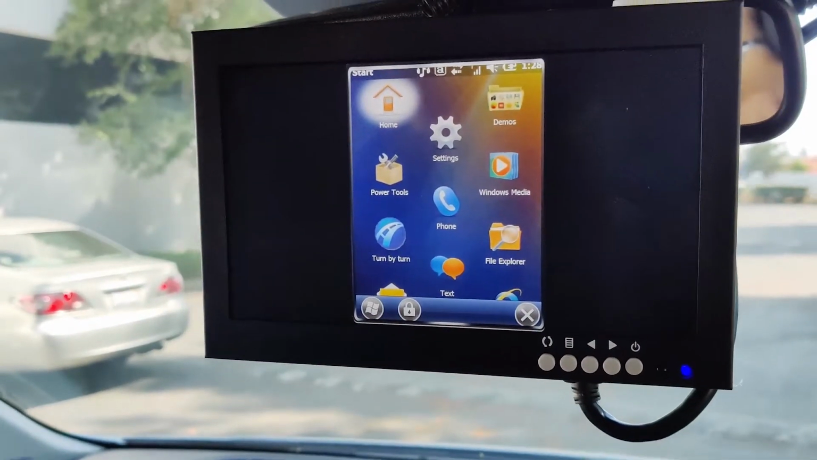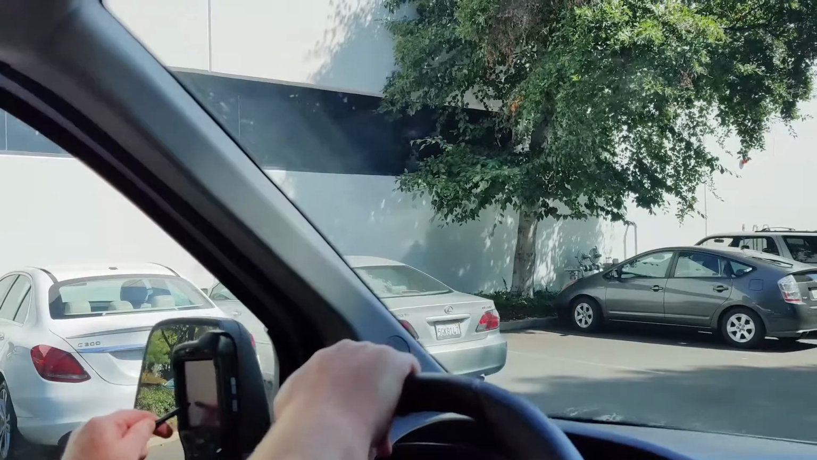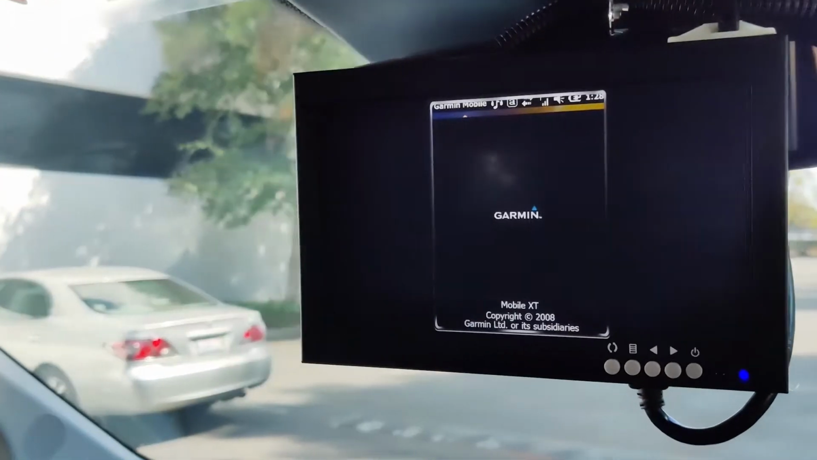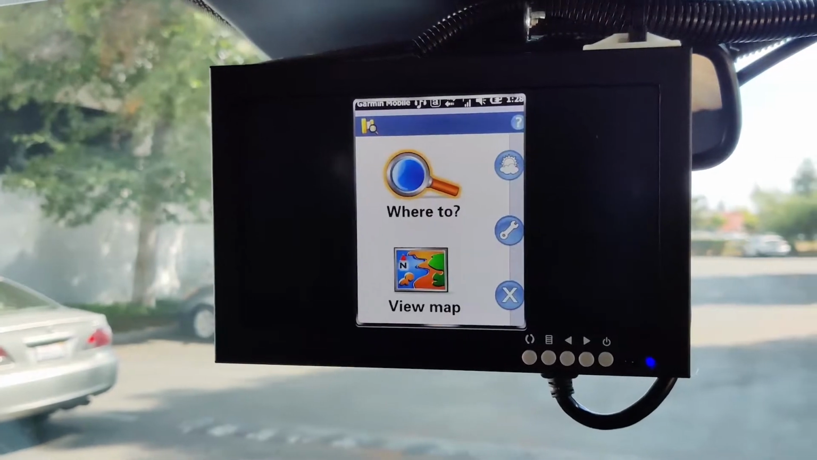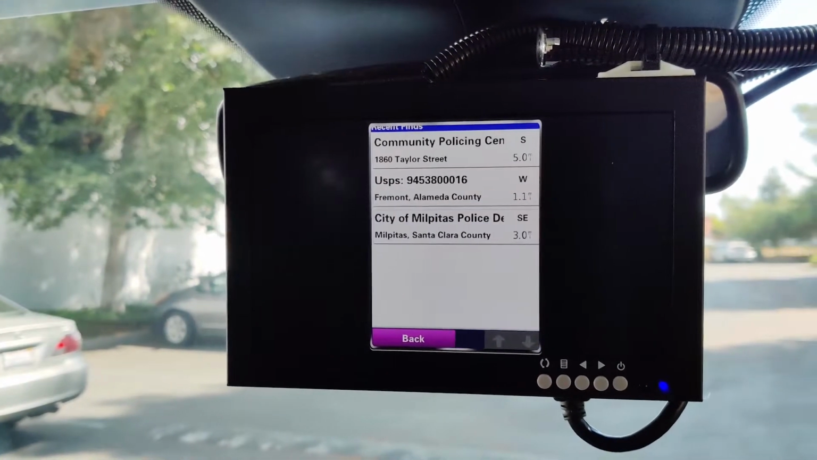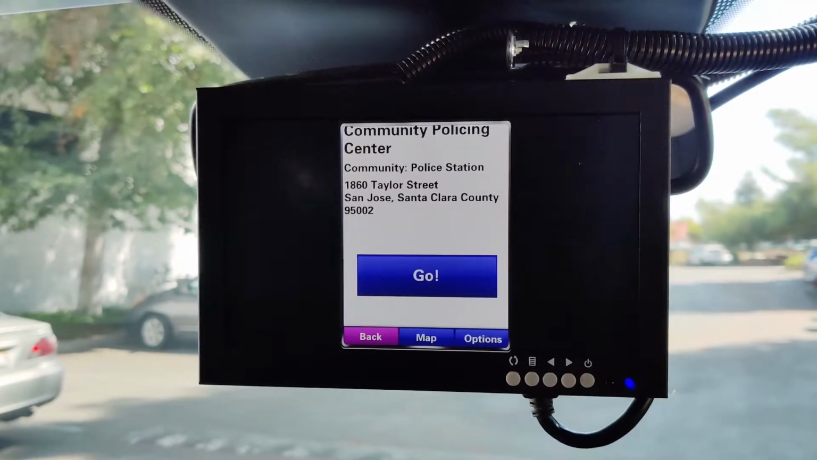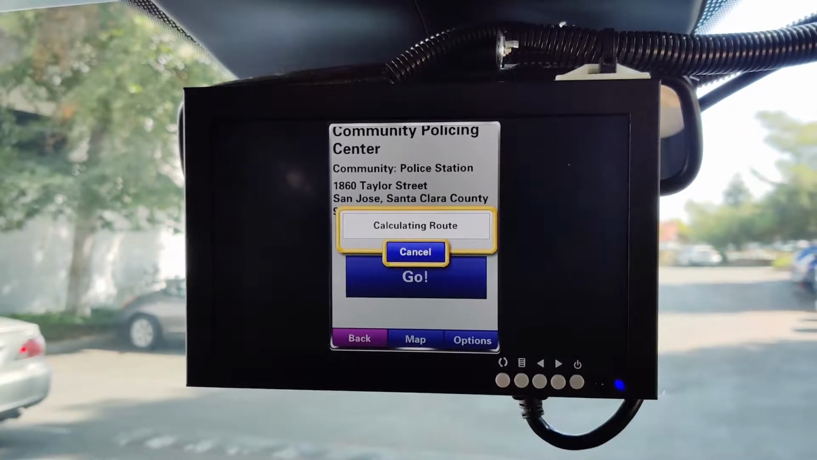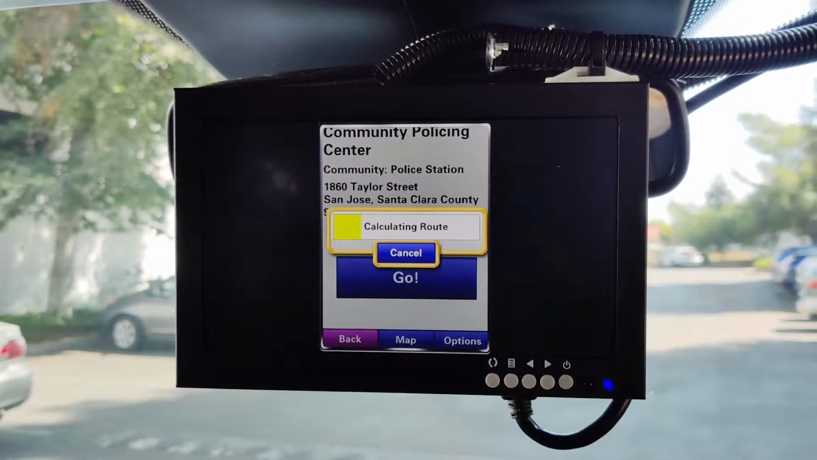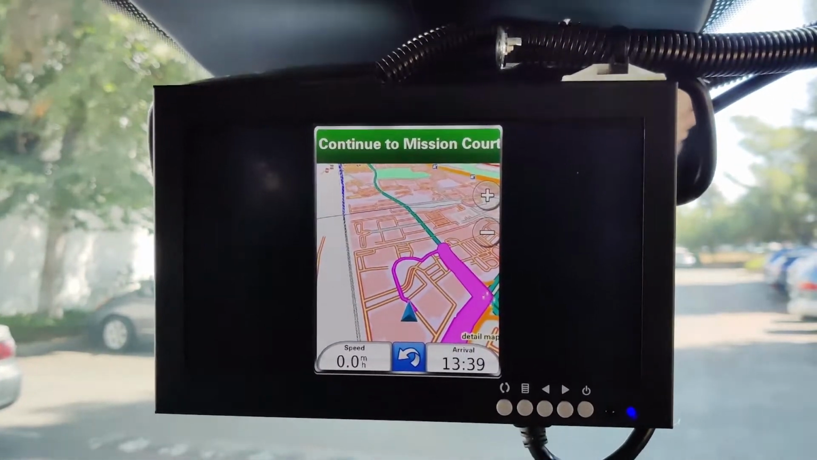Another part of the demo we have is a voice turn-by-turn navigation application. I'm going to turn it on, and I'm going to use one of the locations that's already input. In this case, it's the Community Policing Center, and we're going to hit go. So right now it's calculating the route, and as soon as we're ready, we're going to take off.